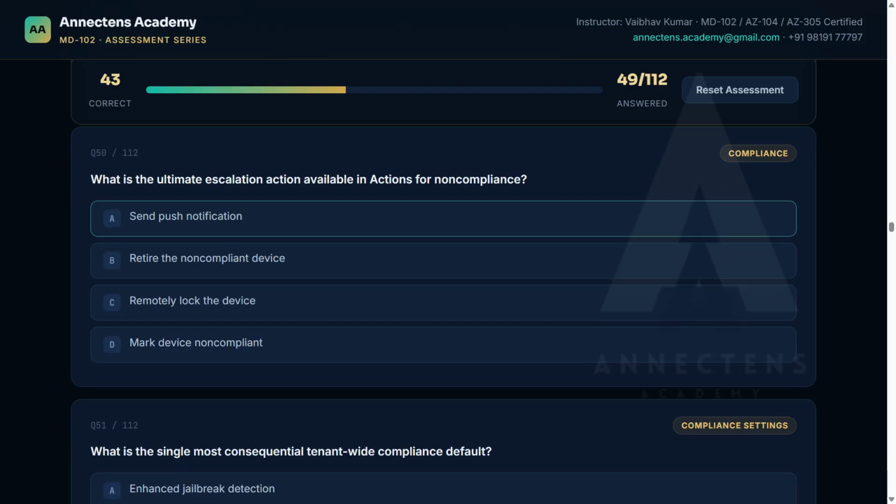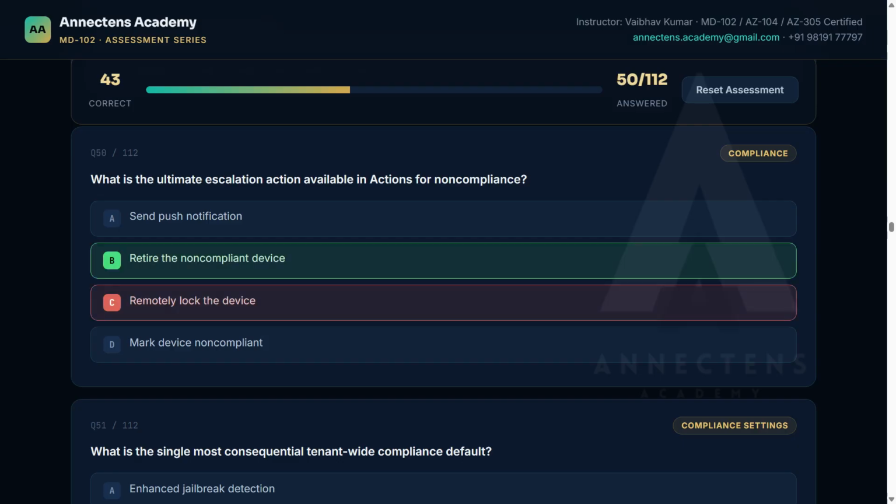What is the ultimate escalation action available in actions for non-compliance? After this we will take a break, guys. What can we do if the device gets non-compliant? Remotely lock the device. I can remotely lock the device, and I can also retire the non-compliant device, right? So two options are there. Lock is something which is common, you can also do it without this non-compliance, but retiring is something for when the device is falling into the category.